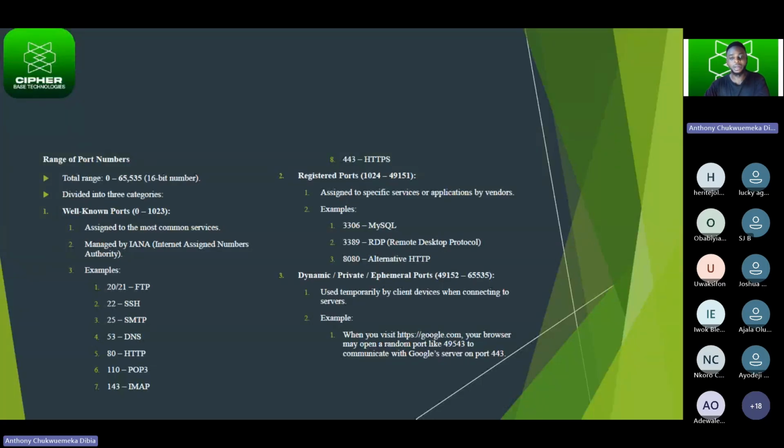I think we have Telnet. I think Telnet uses port 23. Then there are some other ports like that.